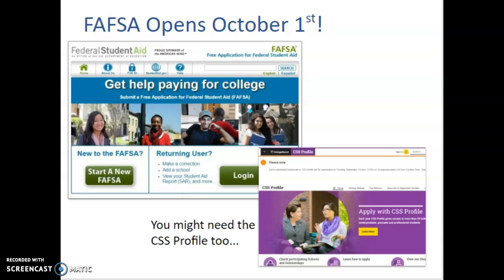FAFSA, or Free Application for Federal Student Aid, becomes available on October 1st. It's most useful when students and their parents file the FAFSA together. The FAFSA is used to determine your Expected Family Contribution, or EFC. Schools then use your EFC to determine how much financial aid you qualify for. We recommend that you do the FAFSA as early on as possible.